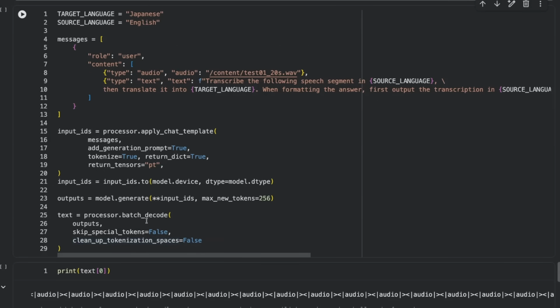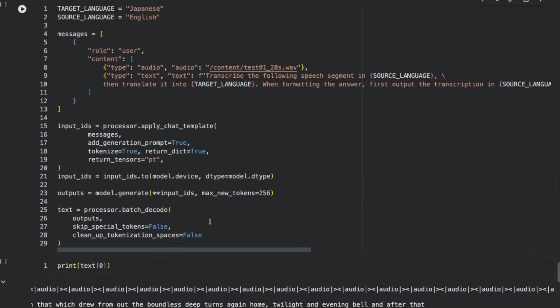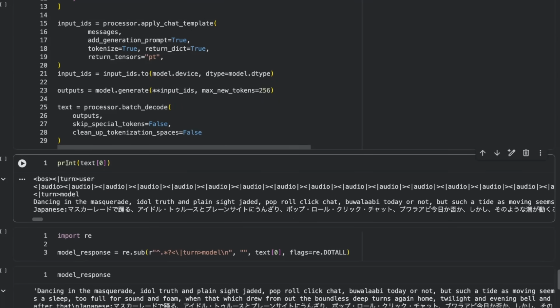Another really cool thing that you can do with the audio here is a sort of translation. So here you can see we define a target language, in this case, Japanese. We define a source language, English. And we can just tell it, okay, transcribe the following speech segment in the source language, then translate it to the target language. And then we can tell it how we want it to format, etc., as it's going to do it. And sure enough, it does do this, right? It actually goes through, transcribes it in English, and then just gives us a Japanese translation out. Now, I've copied this into Google Translate, and it seems to be roughly right for this.